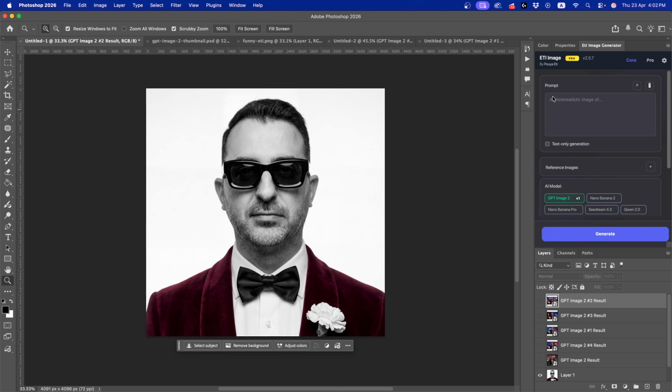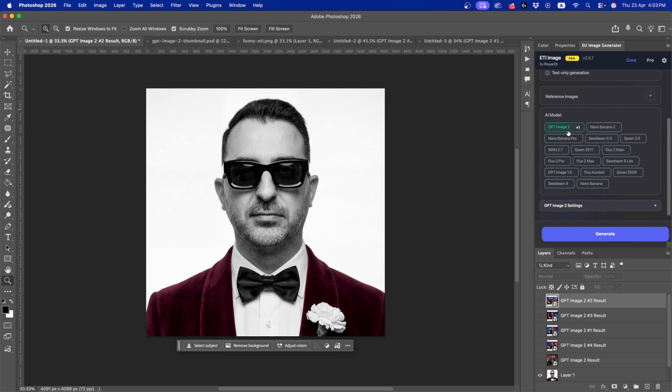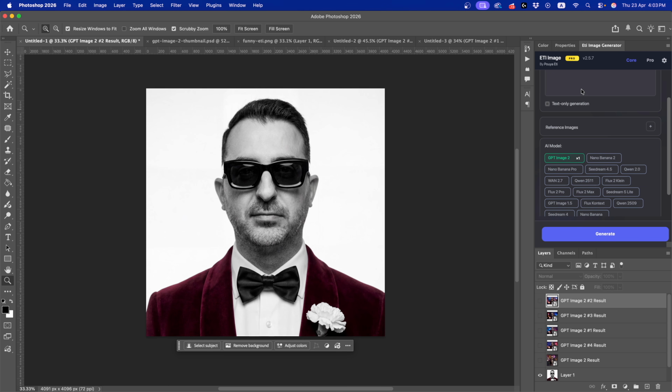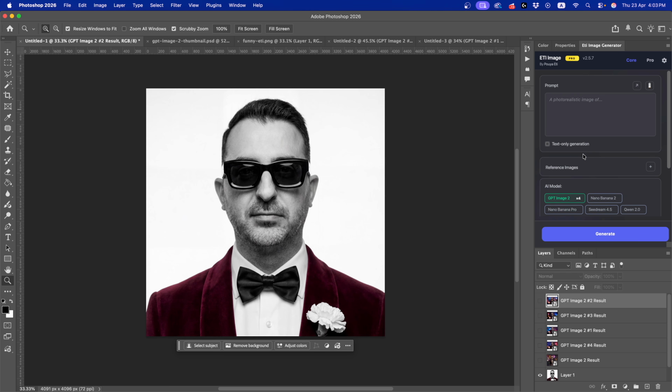When you come to the plugin, here in the core tab, you can write your prompt, whatever you want. Then if you scroll down, here are the AI models. You can select one or more AI models at the same time, this way. Or if you want to run the same model a couple of times with the same prompt, when you just hover your mouse on this number, if you just click multiple times on it, you can increase it up to number 4.